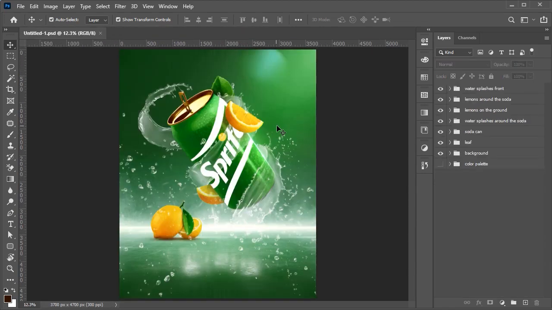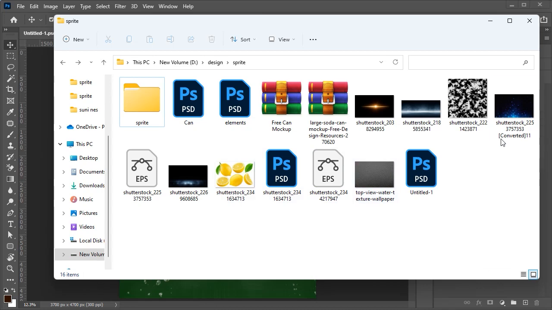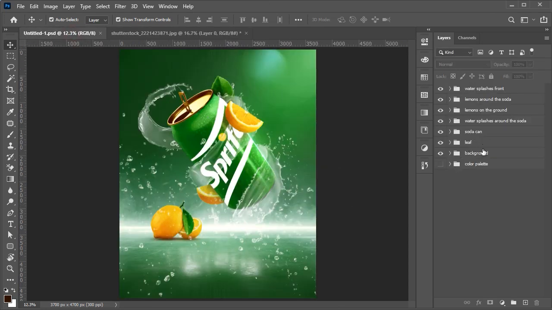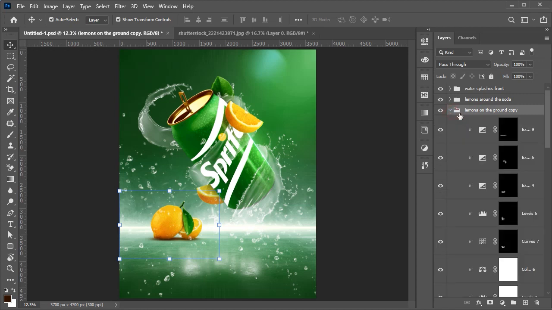In the final step, I want to make a wet ground scene with the reflections on it. For this, I have to duplicate the objects that I want them to be reflected. Here, I choose lemons on the ground and soda can. I duplicate the lemons first.